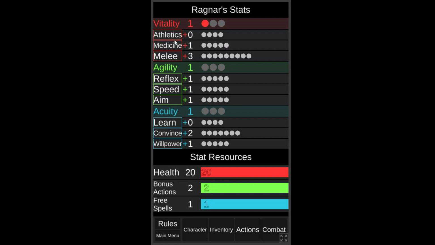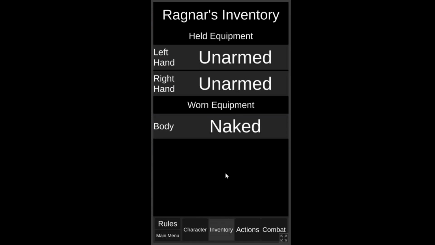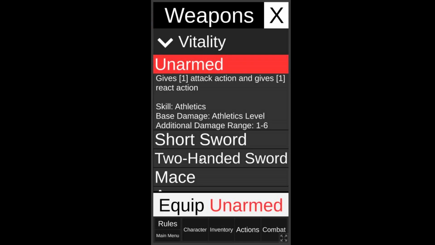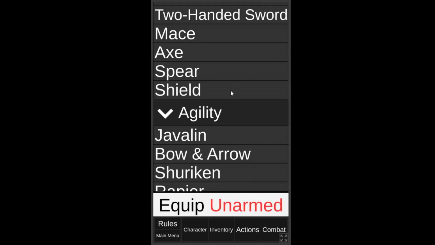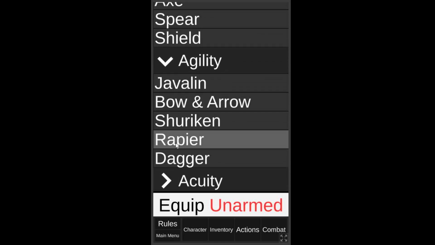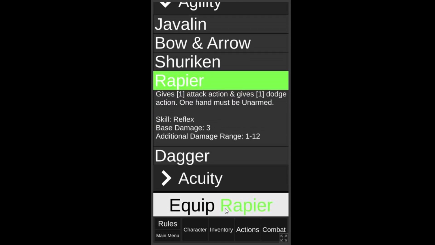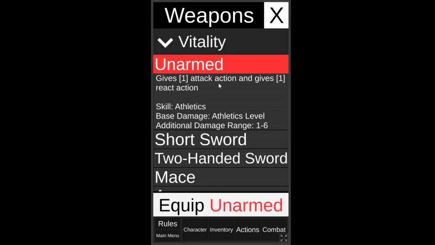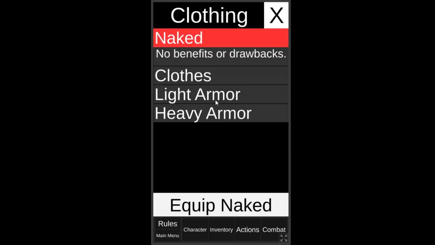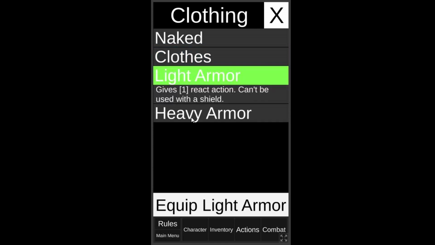There are 3 core stats your player has, Vitality, Agility, and Acuity, that each govern 3 skills. Vitality governs the skills Athletics, Medicine, and Melee, and for each Vitality level you get 10 extra health. Agility governs Reflex, Speed, and Aim, and for each Agility level you get an extra free action each turn. And Acuity governs Learning, Convincing, and Willpower, and for each Acuity level you get 5 health and 1 free spellcast per combat.